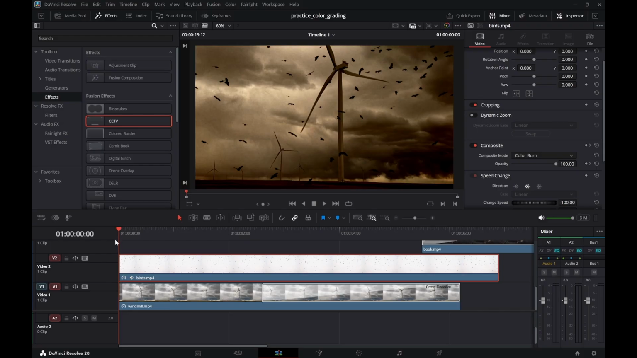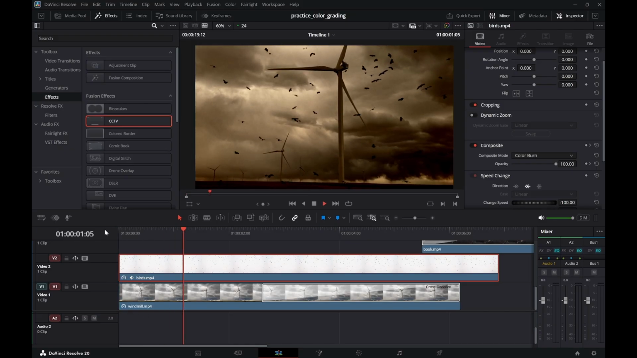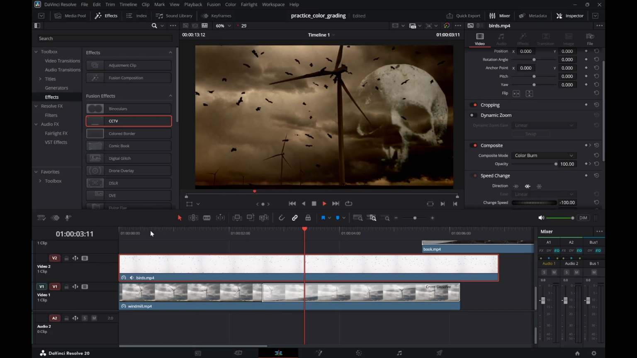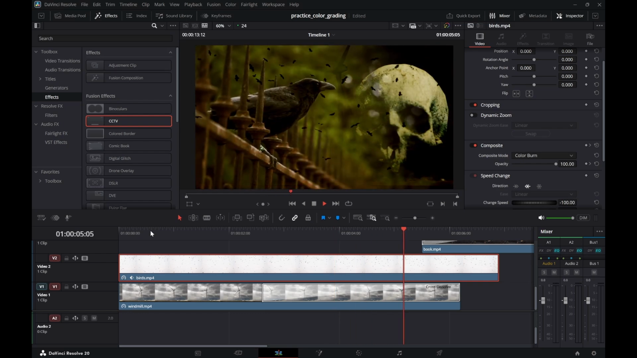I think I'm okay with the graininess. It gives it that little extra oomph, and I think I'm just going to keep moving on just to get the ball rolling. This isn't like a masterpiece or anything, but we're learning. So anyway, we're transitioning to the skull.